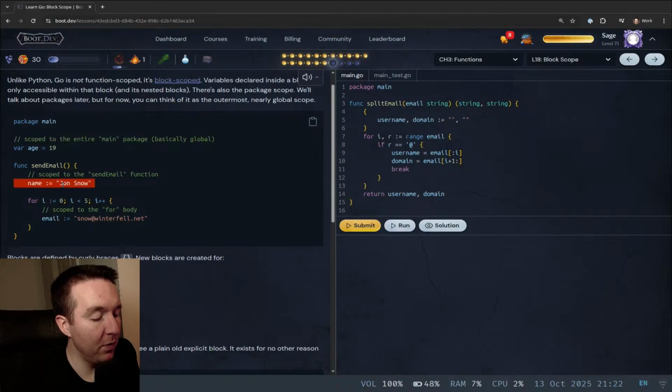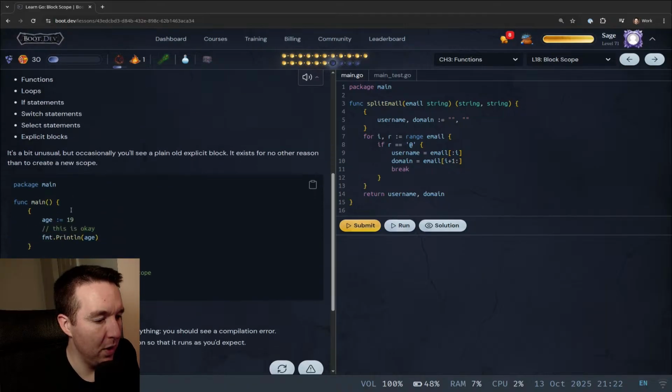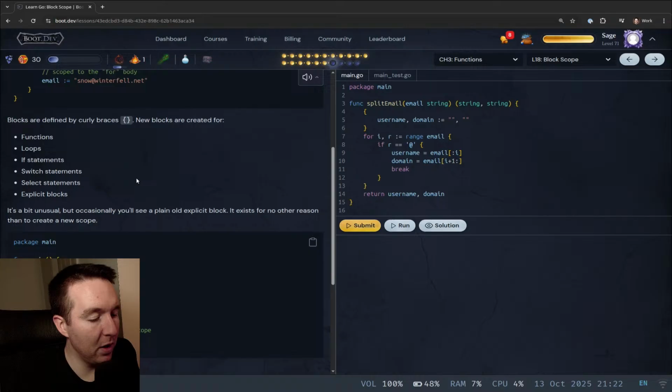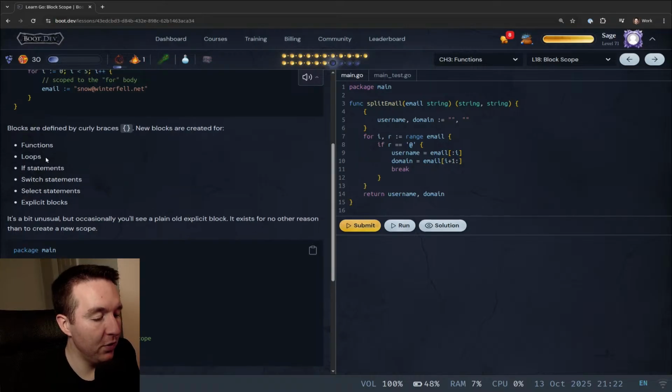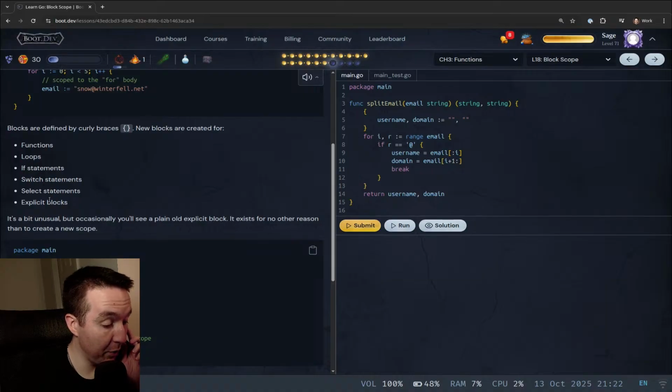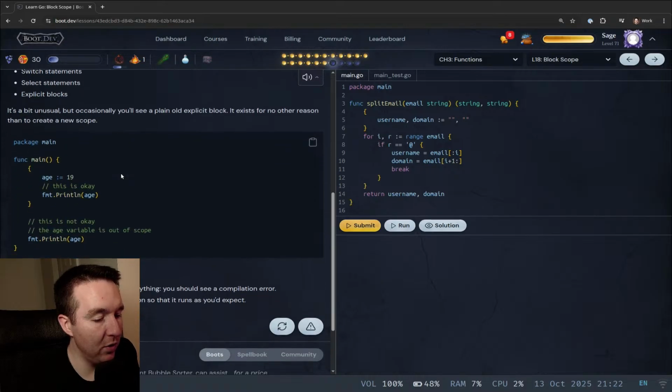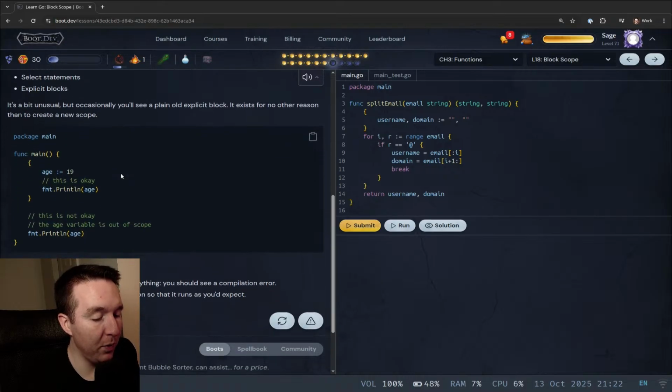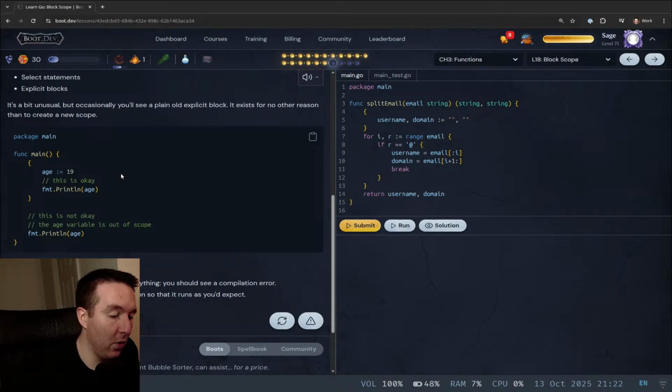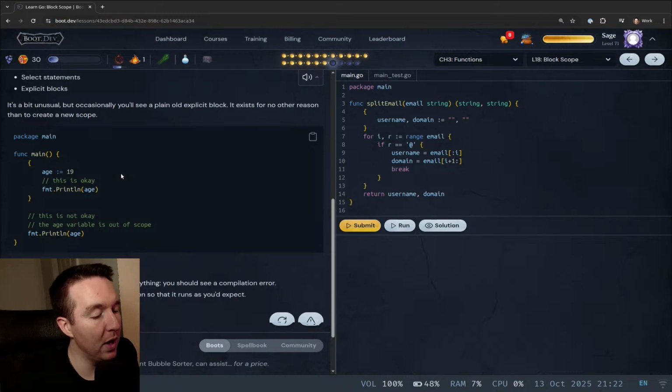Scoped to the send message function. Scoped to the for loop. Blocks are defined by curly braces. New blocks are created for functions, loops, if statements, switch statements, select statements, and explicit blocks. It's a bit unusual, but occasionally you'll see a plain old explicit block. It exists for no other reason than to create a new scope.